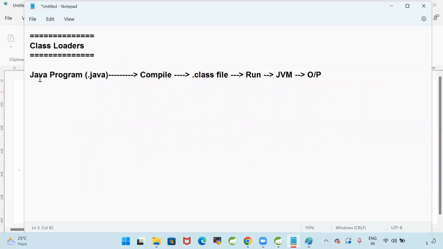We are writing a Java program. That Java program will have a .java extension. Then we compile the Java program. The .java file contains source code. When we compile that Java program, we get a .class file. When we run that .class file, JVM will start and JVM is going to provide the output for us.